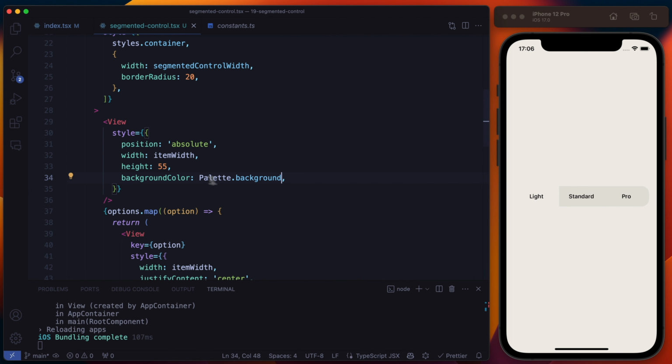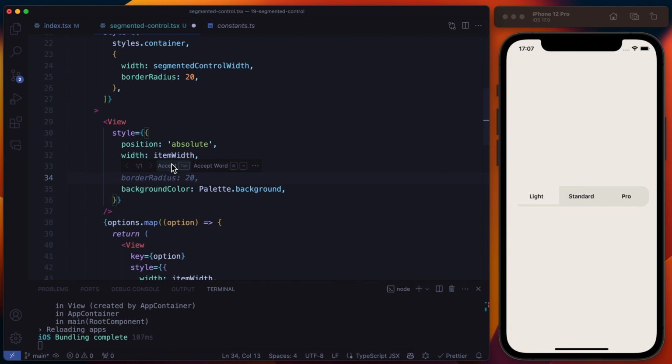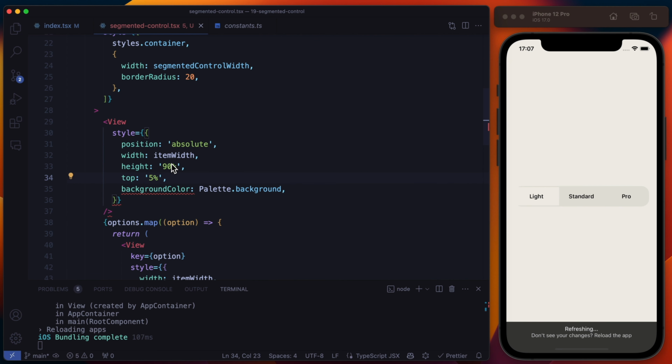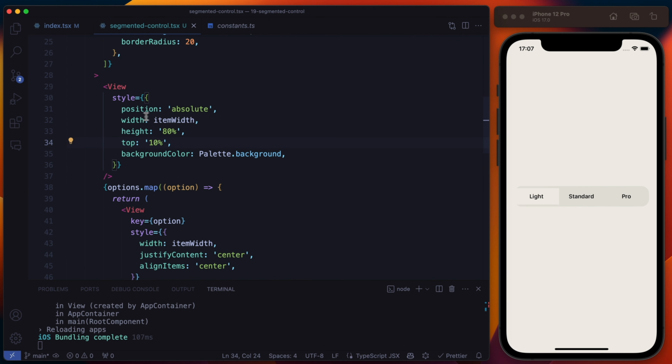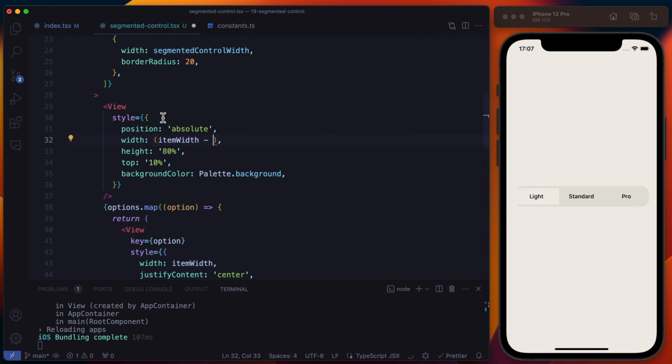And there we go. So instead of saying height equal to 55, let's say height equal to 95%, or maybe 90%. Let's say also that the top should be equal to 5%. So we are centering it. Let's say 18, and here 10%. And probably we need to fix a bit the width. So let's say minus 20.